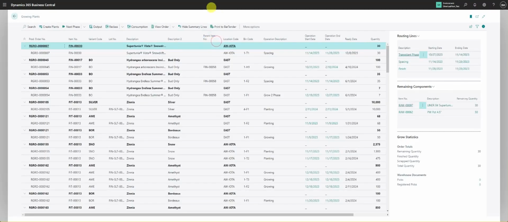Here, we will see a list of all of our open production orders, or now grow orders, in a list format, so that at this point, we can interact with one or multiple production orders in a single screen. If I have multiple selected, I can move those production orders into our next phase or our previous phase, which is just the consumption of our routing. So moving between routings, let's say it was start and then spacing, we can do that simply with our next phase button here.